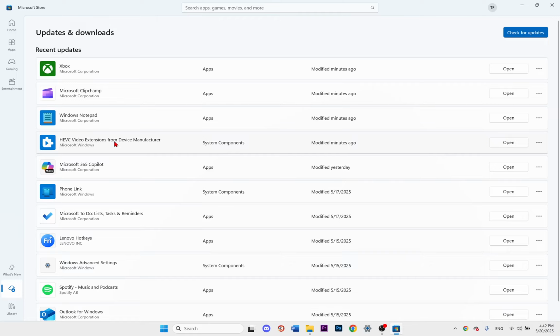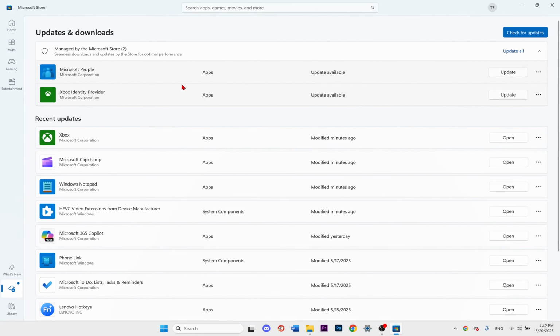Now, right now I already updated everything. Oh, no, that's not true. But right now, as you can see just right here, Microsoft People and the Xbox Identity Provider need an update because that's available. So what we need to do now is click on update, and then it will update.